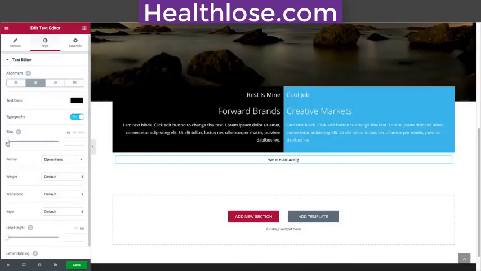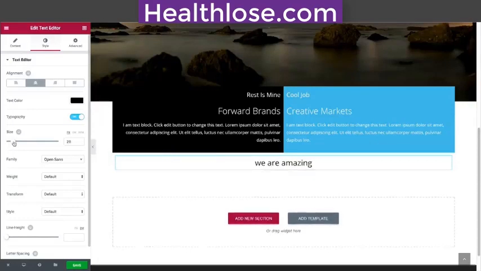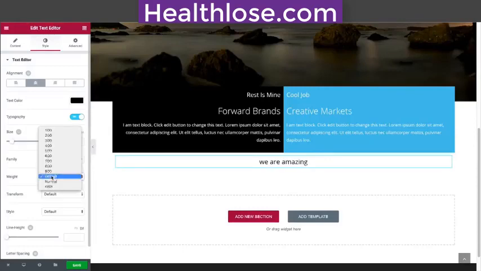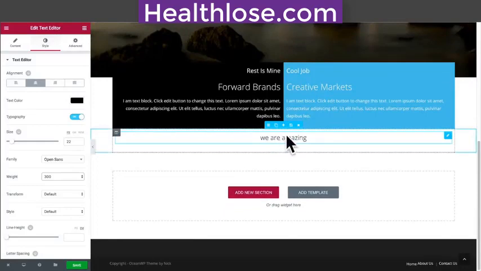And then of course we can change the size to something. You know, we can change it bigger or whatever we want. I'll just go ahead and put 20 or 22 is okay. And then the weight, I'll do like 300. Kind of like that look. You know, it's simple, it's easy. I think that's what Apple uses.